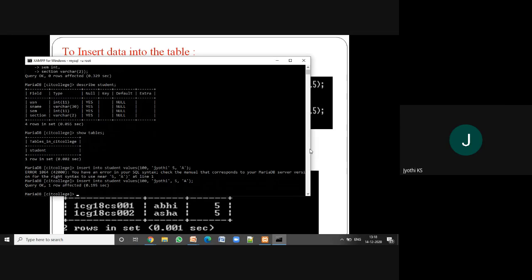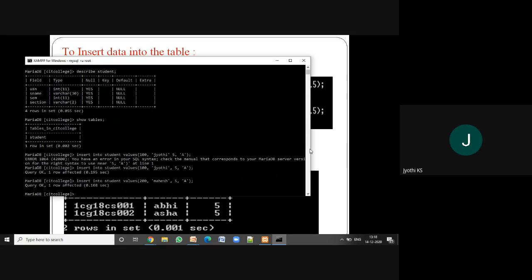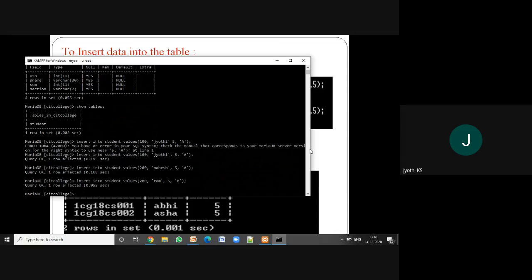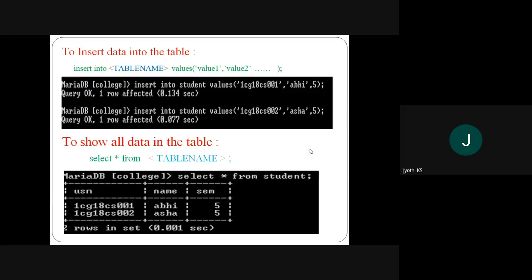It showed one row affected. So let me insert another value, 100. Mahesh, 5th semester, A section. In the same way, let me introduce a third one for B section. Let me give Ram. So it introduced three rows of data into the table. To see that data, whatever records we have inserted so far, is it stored in the table?